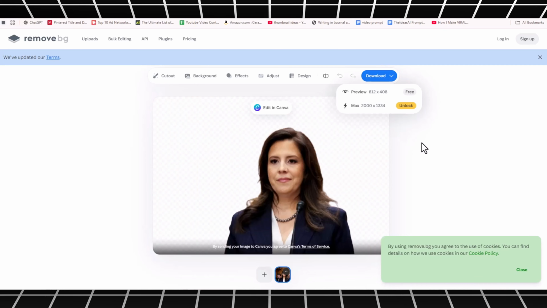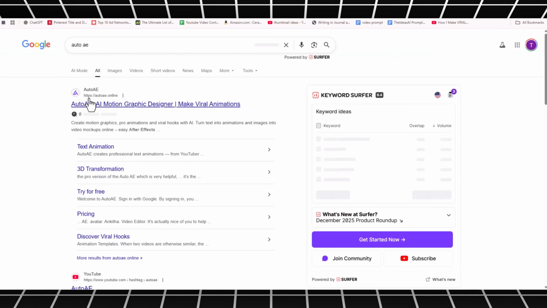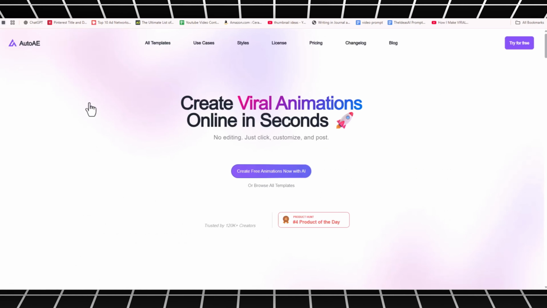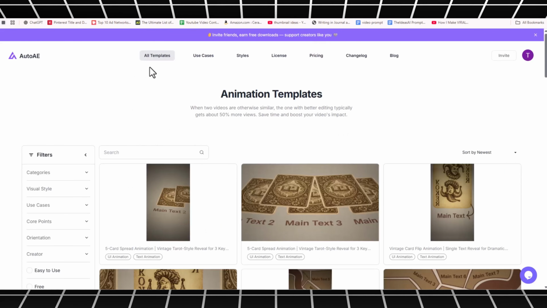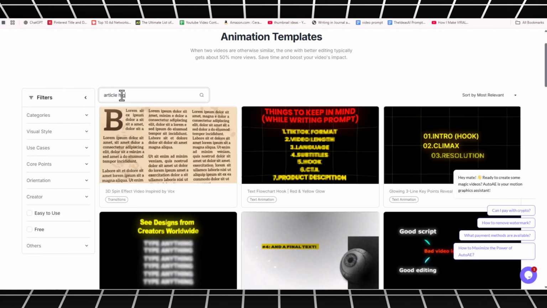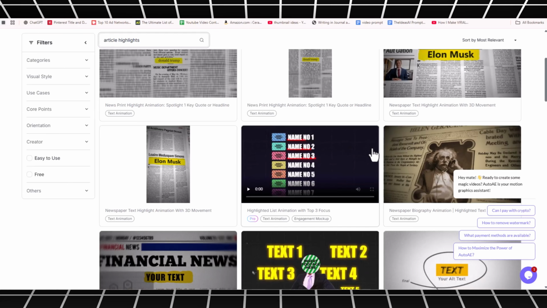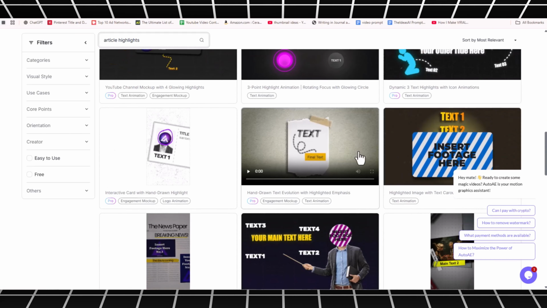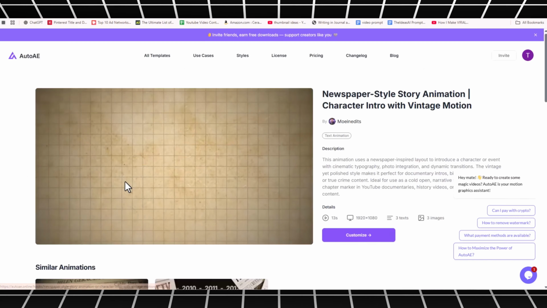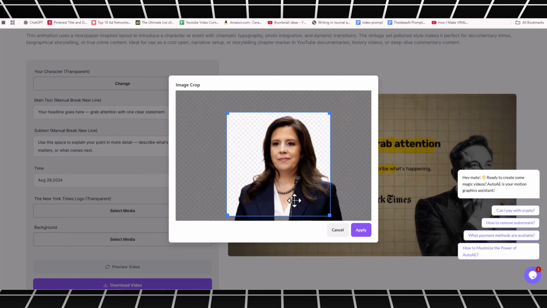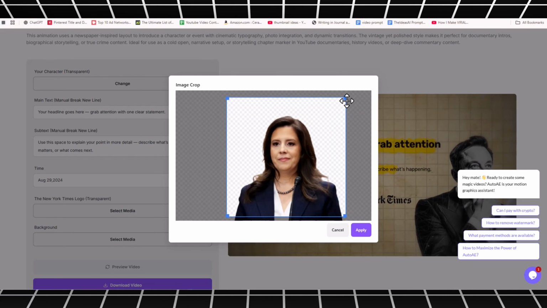Download the transparent version. After that, head over to Auto AI, link in the description. This tool allows you to create professional motion graphics in just 5 minutes, even without any editing skills. Go to the template section and search for article highlight. You'll find many ready-to-use templates. Choose the one you like. Click Customize, upload your transparent image, and adjust to match the image perfectly.